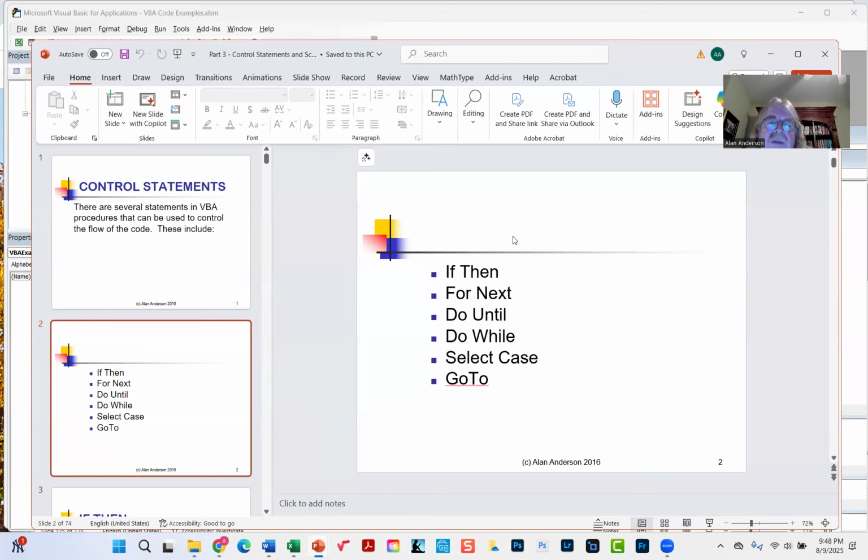Okay, so we'll stop here and we'll pick it up next time with our look at control statements, and then we'll get back to the new content. Okay, so I'll see you then.